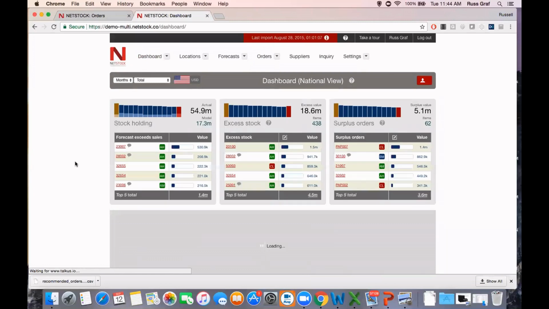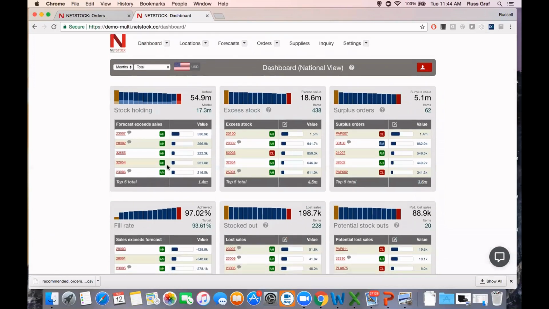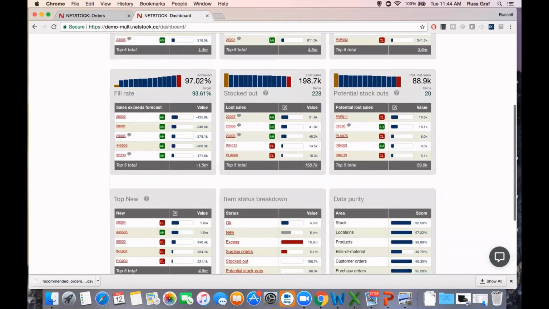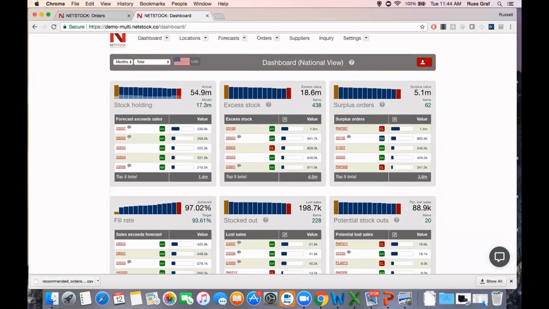So, a very quick high-level overview. Obviously, we'd be happy to talk in more detail about your situation and share a little bit more about what we do, but this just gives you a feel for what the interface is and how we manage that process and how we answer those two key questions: what needs my attention and what do I need to order?